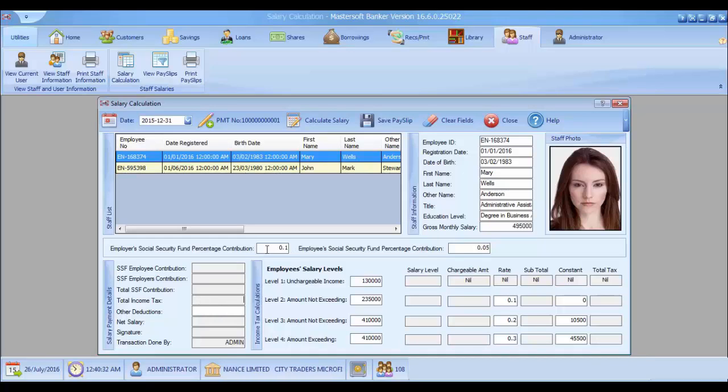The same way, the employer's social security fund will be put here automatically to be calculated. This gross figure times this, the employee's, shall be put here. This gross salary times this shall be put here, down here: employer, up employee. The summation of these two figures shall be indicated in the total social security fund contribution here.